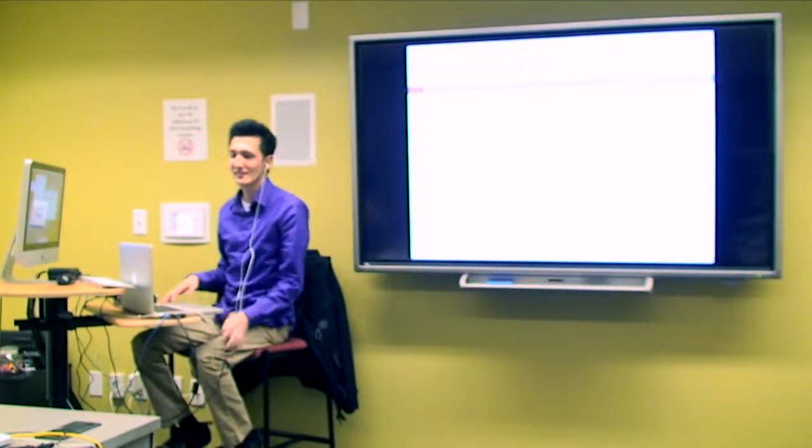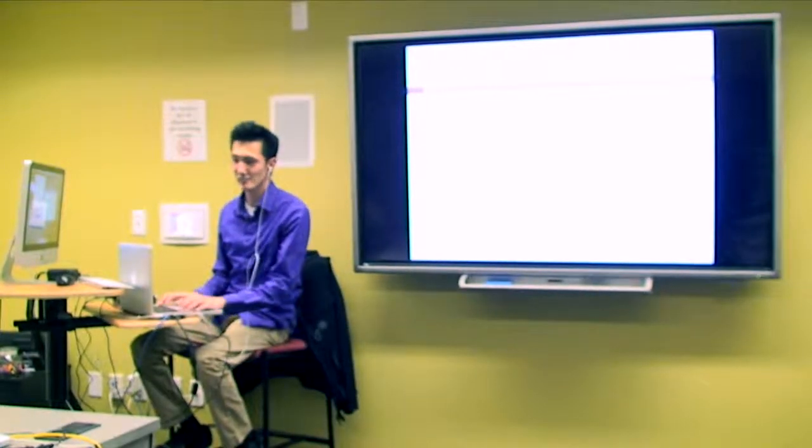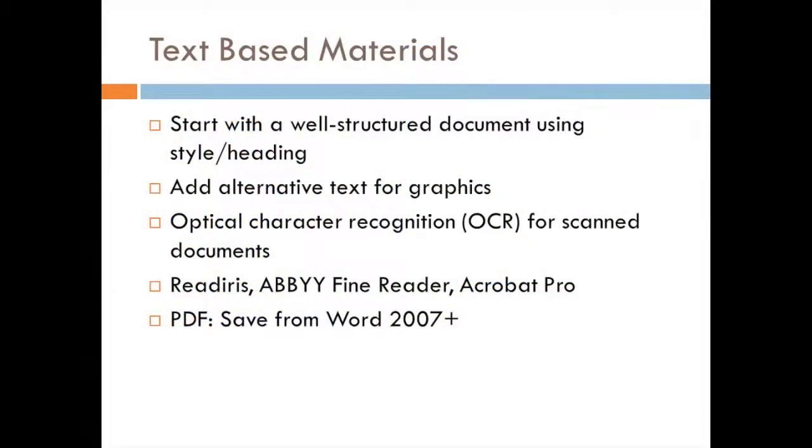So let's talk about how to work with the text material. First of all, start with a very well structured material, meaning you have a hierarchical structure. Organize your text by chapter or section, kind of outline format, so people can quickly skim through and jump to a different section. This not just benefits visually impaired students, but it benefits sighted students as well if the document is well structured.